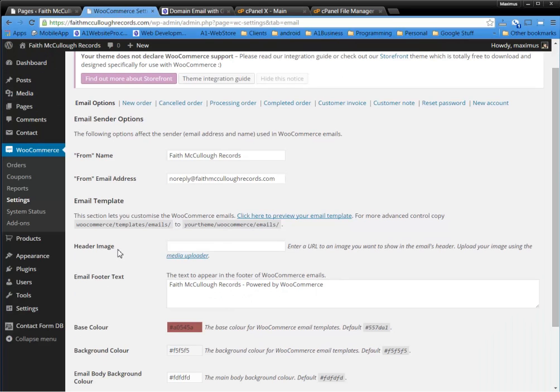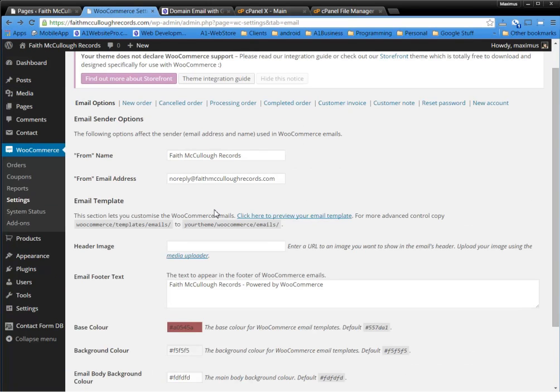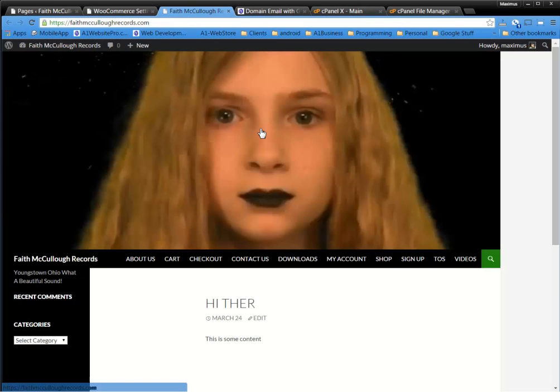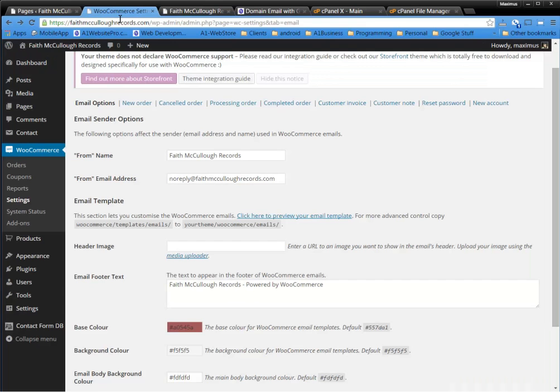All right, so here's something that's pretty cool. You can enter a URL image that you want to show in the email header. So if you have a really good image, you would just want to put that here. You could actually use the media uploader, and if you click on that, you can upload an image. But I'm going to go back because I already have the image that I want to use, and it's on the front end of the website, and it's this image right here of my daughter's beautiful face. I'm going to just right click and copy image URL, and I'm going to paste that image URL right in there, and that's the image that I want to go in the header of the emails.